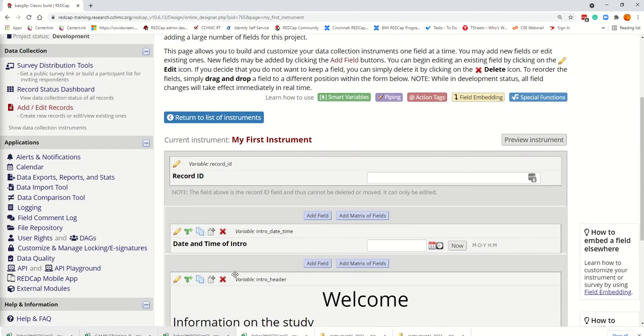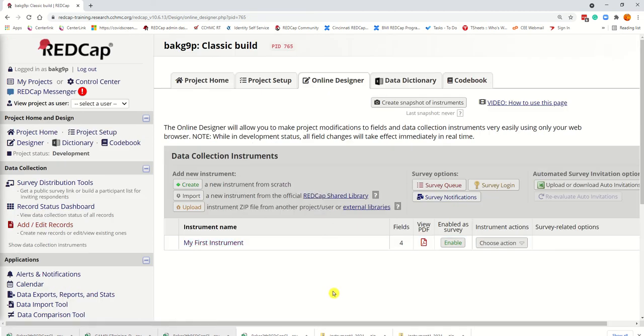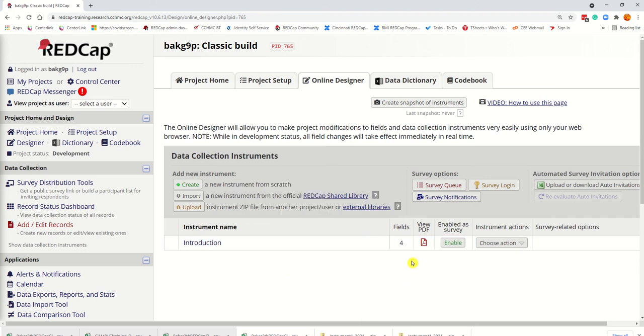Okay, I think that's a good start for a pretend first instrument. Now let's go back out to our instrument list and we need to rename this. Let's call this intro, right? And now we need to enable it and make it into a survey so that it's actually active and live and going. So now we're going to hit this button here that says enabled as a survey.